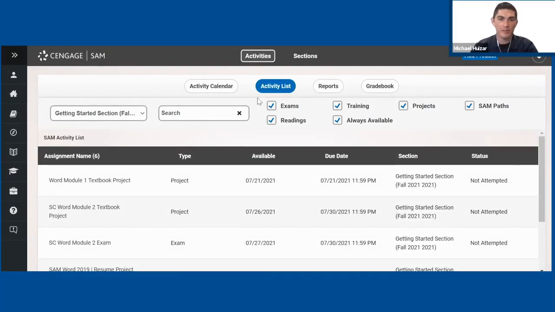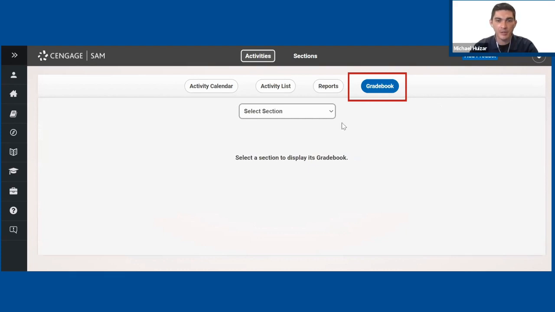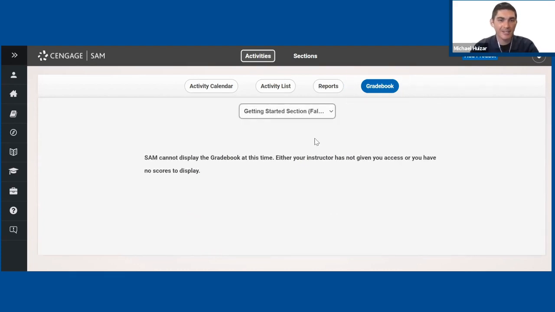Now you're probably wondering how to check your grades and track your progress. Click Reports, and you'll see a list of submitted items. From here, you can generate reports that will take you to training resources and e-textbook links for topics you may have missed. Click Gradebook to see your grades. Your instructor may have it set to send scores to your LMS as well.